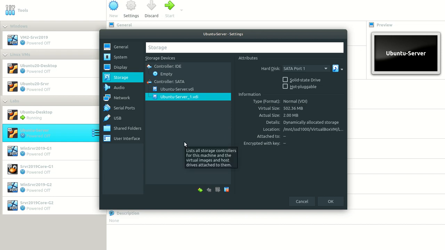Okay, and that's basically how you add additional hard drives into Linux. The same can be applied to a Windows operating system as well. It's no different. The same method is used for either Linux or Windows operating system.